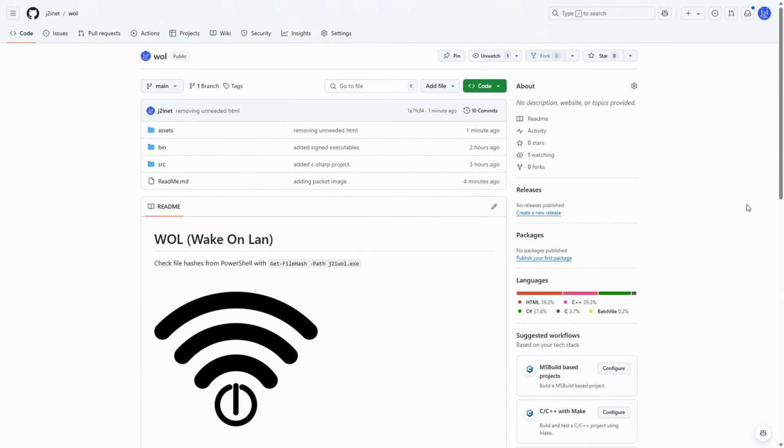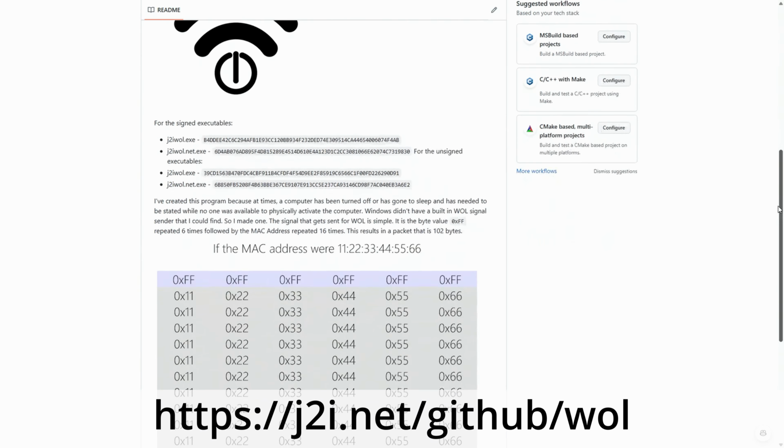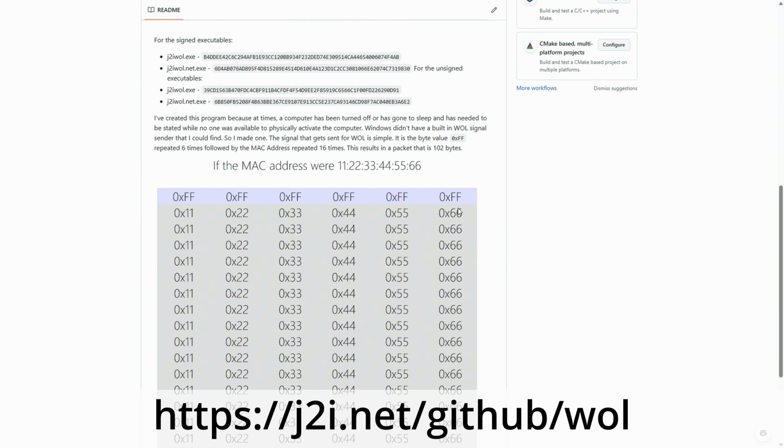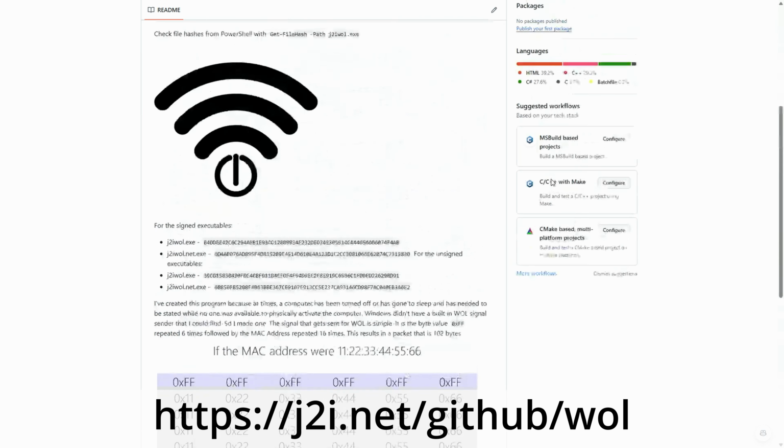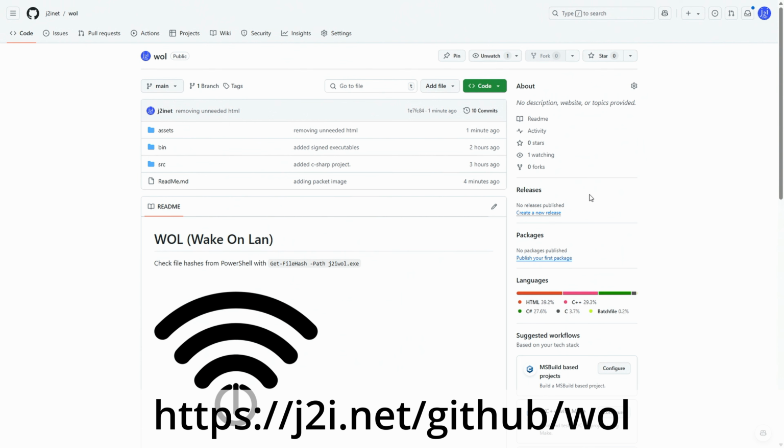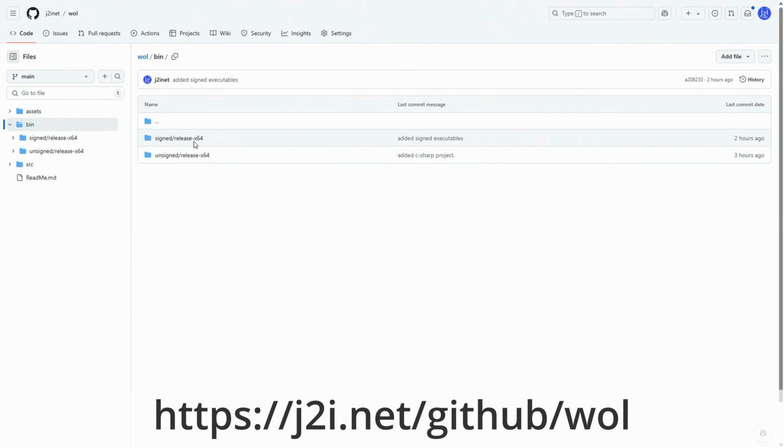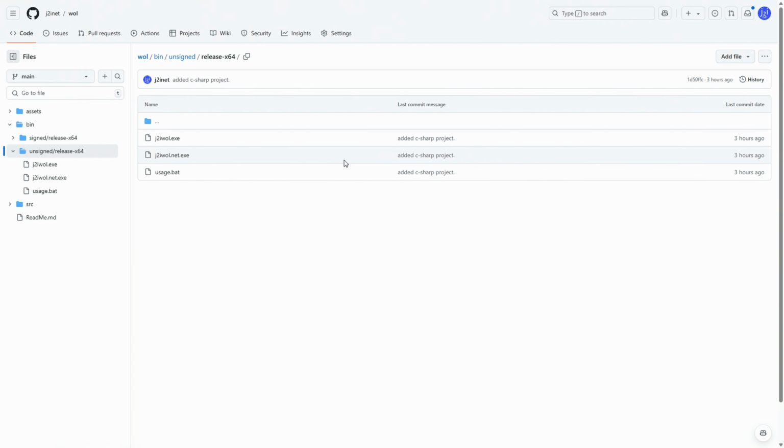I woke up early this morning, so I went ahead and I also made a C# version. I've also added both signed and unsigned executables along with their hashes. So if you want to grab it, if you go to the GitHub repository now, you can find both source code there, and you can find the signed and the unsigned executables within here too. So those are available now.